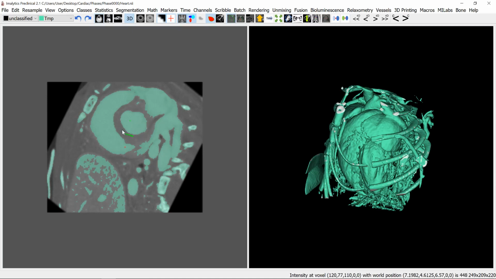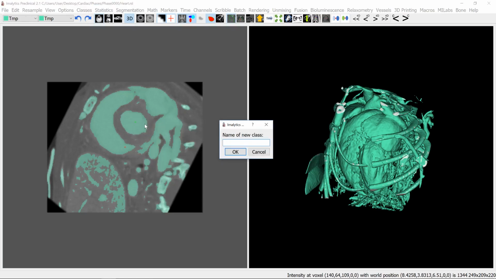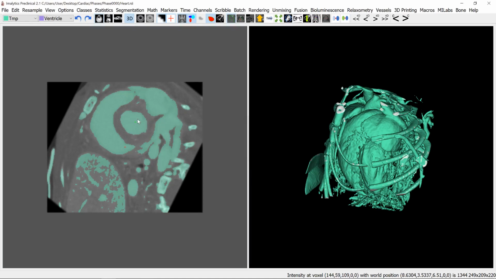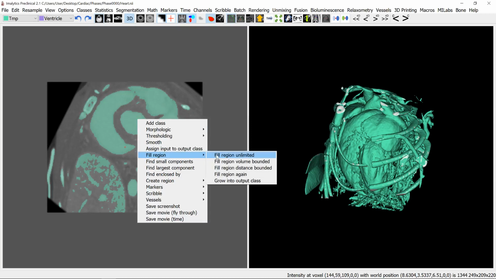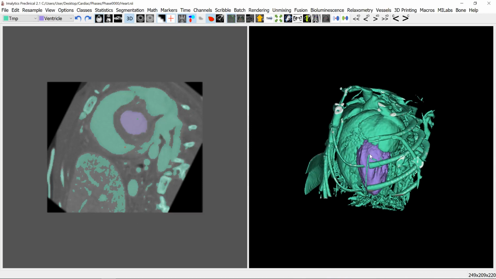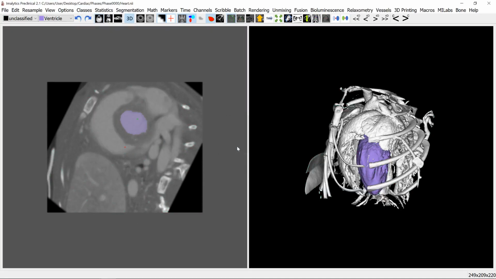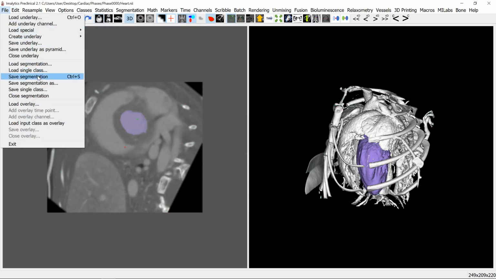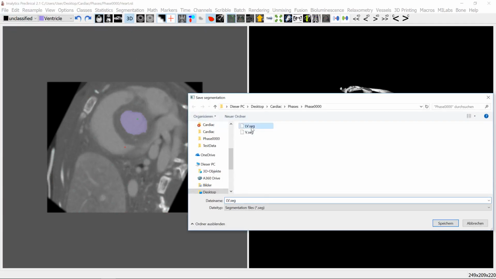And then draw a circle here with the squirrels and press F2 to cut it. Oh, here was one missing. And then go further down, add a class ventricle, and perform a fill region inside here. So this gives us here the left ventricle in purple. Now you can delete the temp class and store the segmentation. Here, let's call it LV.